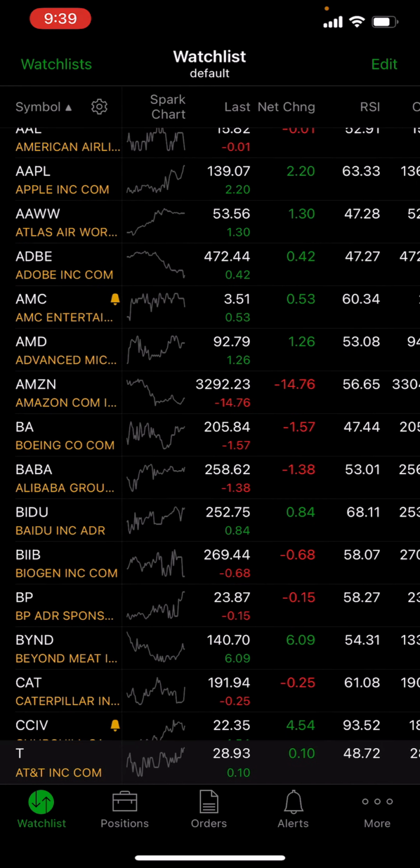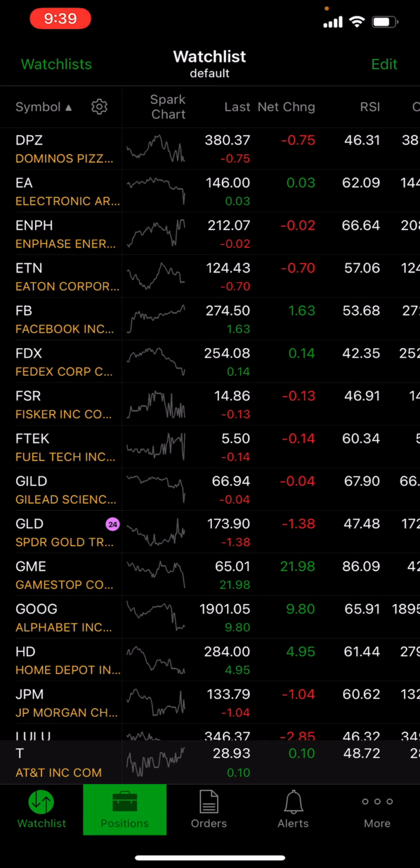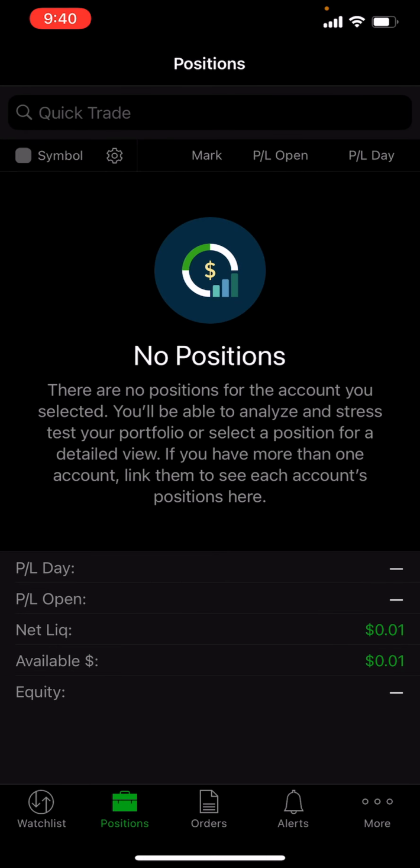Now, before I show you guys how to execute an order, I'm going to show you guys the little tabs at the bottom. So the next tab after watch list, you have your position. So here you can see how much you're up for the day on each position, even when it's active or when it's closed. This is where you would take your screenshots.